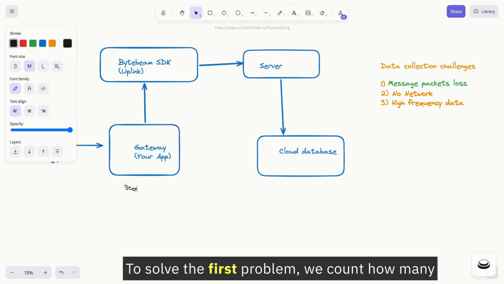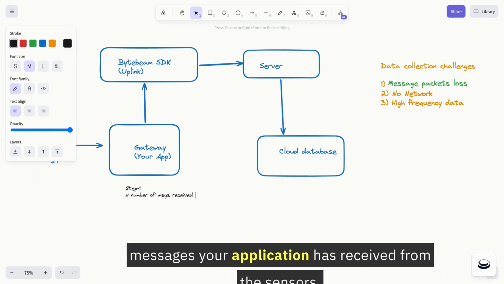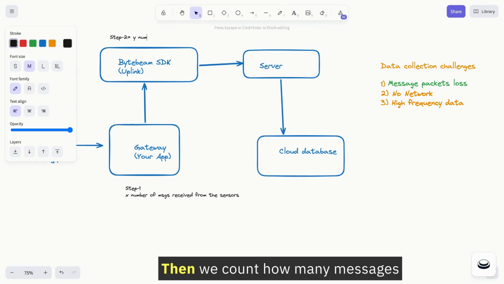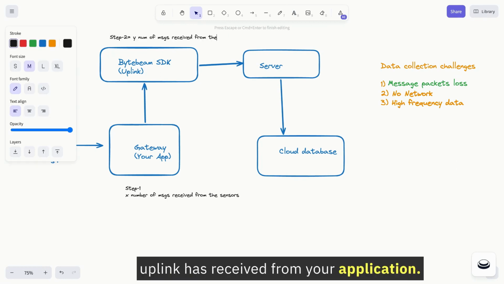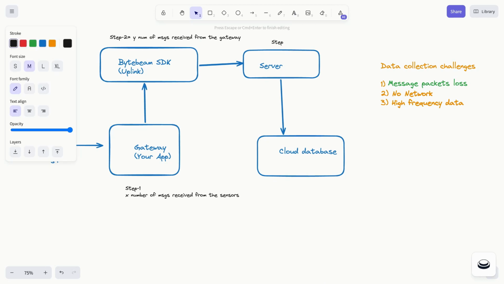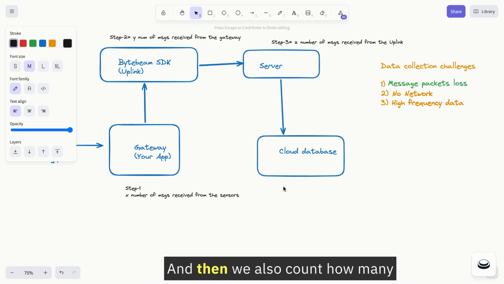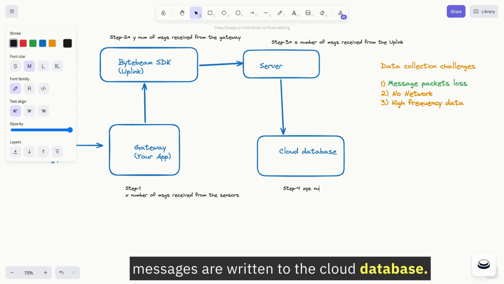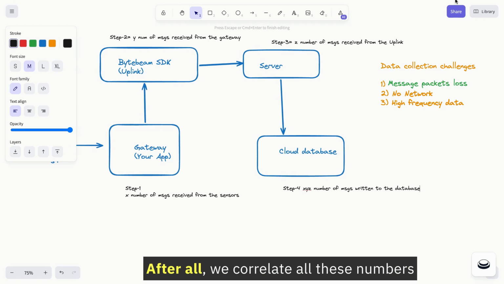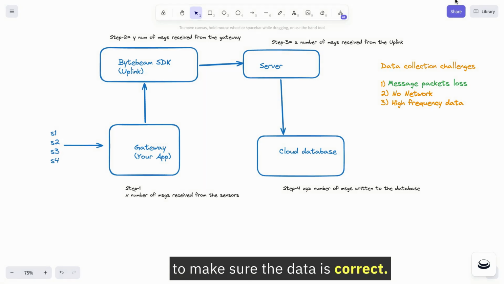To solve the first problem, we count how many messages your application has received from the sensors. Then we count how many messages uplink has received from your application. Then we also count how many messages the server has received from the uplink. And then we also count how many messages are written to the cloud database. After all, we correlate all these numbers to make sure the data is correct.